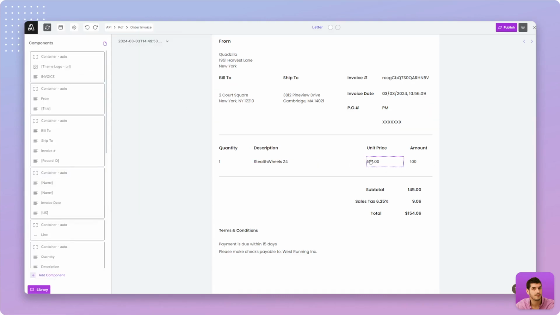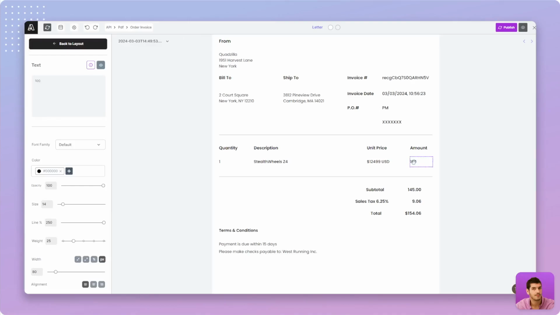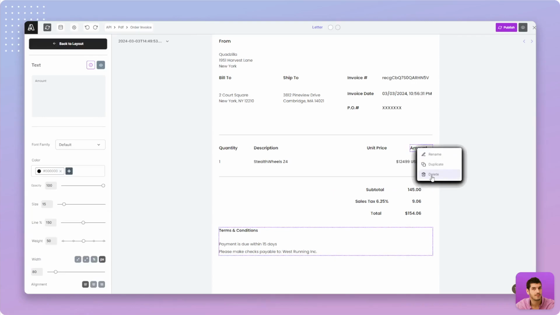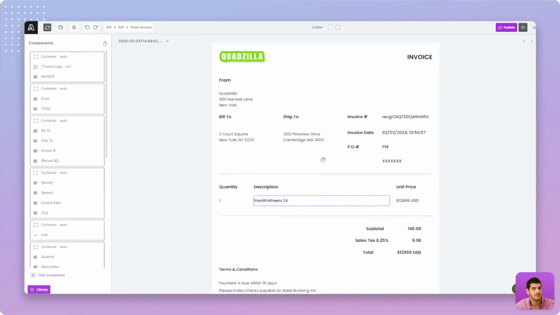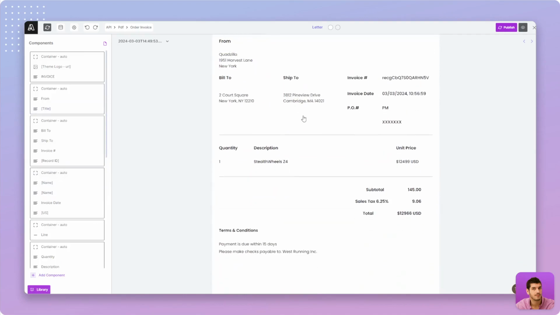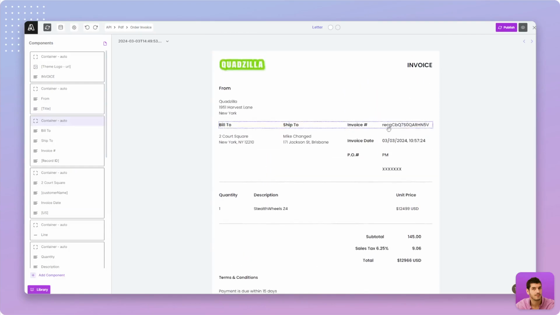I'll replace this static price value with a dollar symbol and then the price number from Airtable, and then we'll add the currency there as well. We'll get rid of this amount column and we'll put the order total here at the bottom. You get the idea. You can replace all of these values, and once you have it all ready, you can just click on publish. After clicking publish, you'll have a few extra options here.